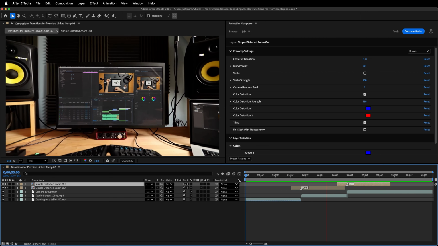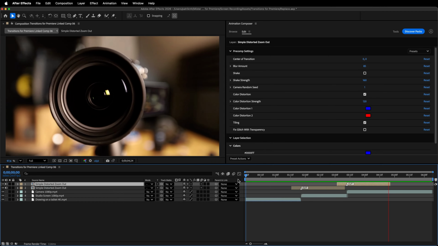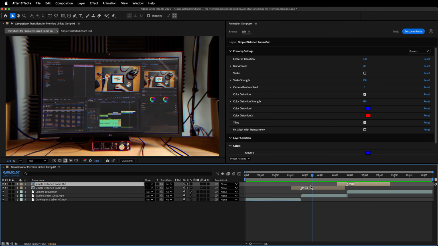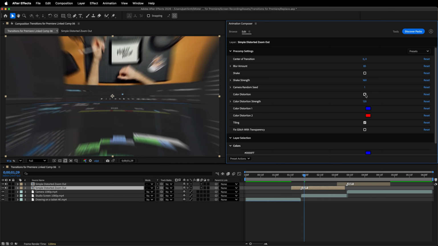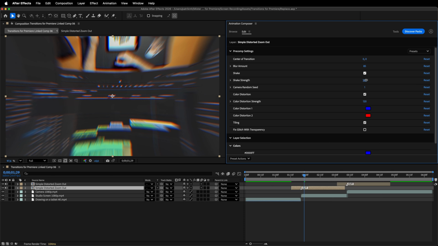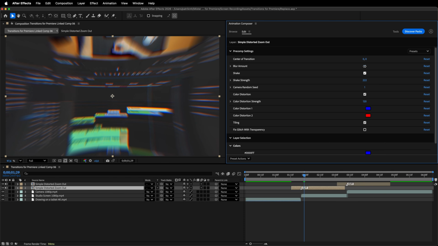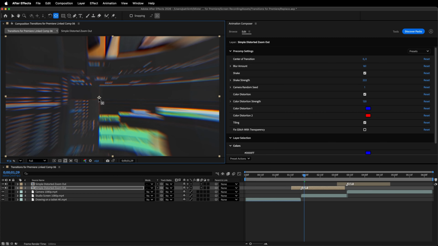Compared to Premiere, there's more controls in After Effects, especially for these camera transitions. For example, I can toggle the color distortion off or back on, turn on the shake, and change its strength. Adjust the blur, and I can also move the center point of the transition way easier than in Premiere.